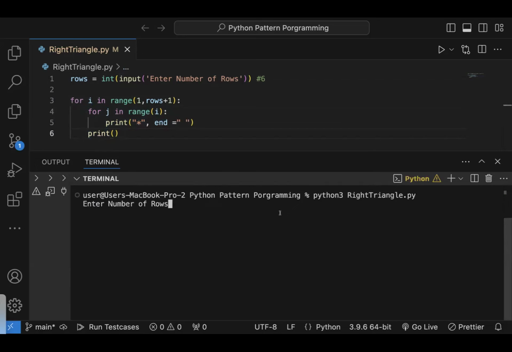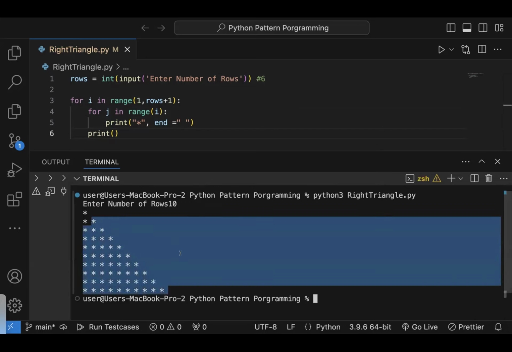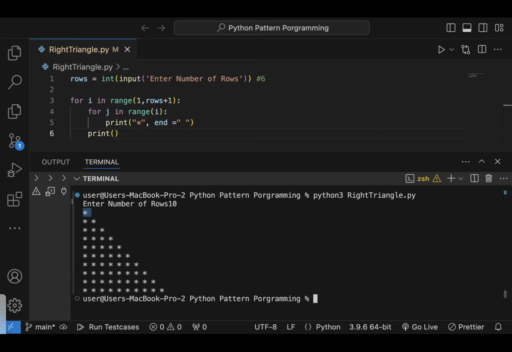I'll just clear this. We'll re-execute. Number of rows are 6. We'll hit enter. We got the output the way we want. Again, I'll clear this and re-execute. 10 rows I need. See, 10 rows I got. So basically here we are telling: if row number is 1, print 1 star and take the cursor to the new line. So the cursor is blinking here. Now next, print 2 stars, take the cursor to the new line. Print 3 stars, take the cursor to the new line. Who is taking the cursor to the new line? This print statement. So I hope I am clear with this simple right angle triangle.